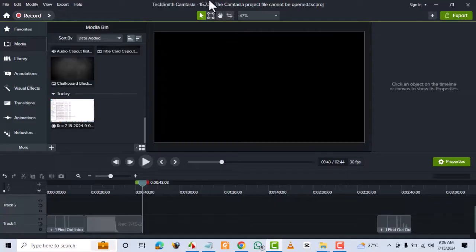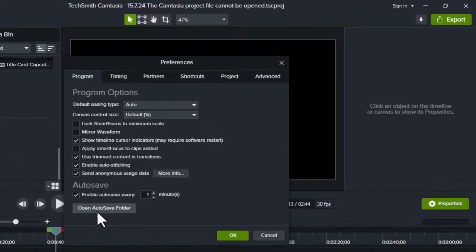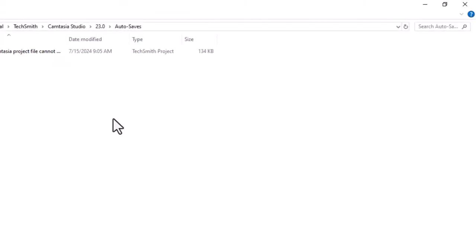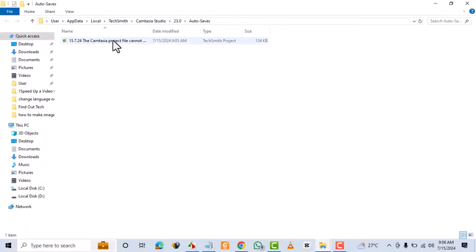On Camtasia Studio, click on the Edit menu. Then go to Preferences. Under Autosave, open the Autosave folder. See whether you can find the autosave version of your project. If you find it, click on it and open your file. If you don't, move on to the next fix.